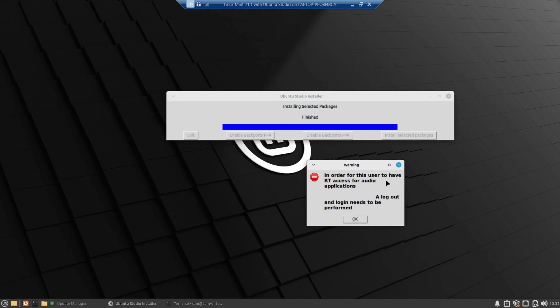In order for this user to have the RT access, that is the real-time access for the audio applications, a logout is necessary. So anyway, we are going to restart, and we will check out the Ubuntu Studio that was installed on the Linux Mint in the next video. So we will do a compulsory reboot. But if you are not going to reboot, you have to log out and log in. So that will enable the RT access for the audio applications.